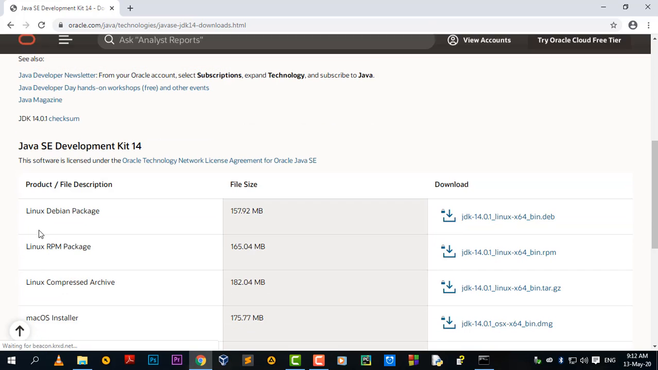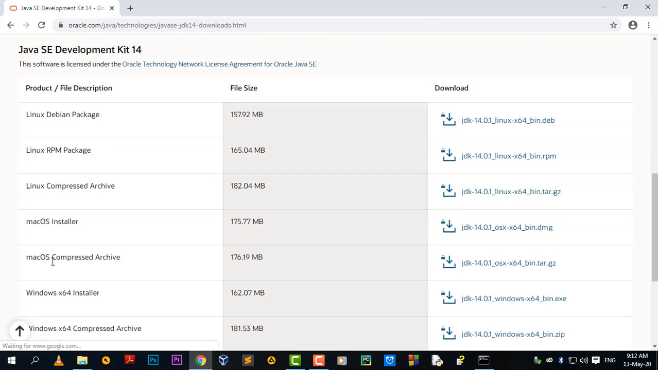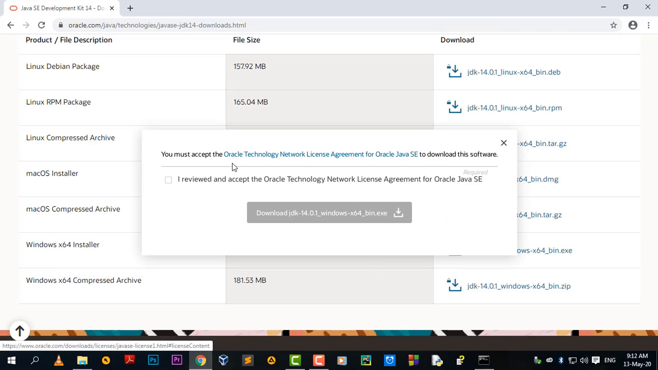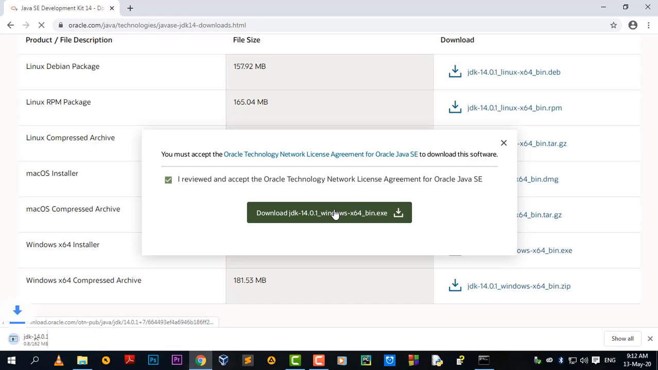We have Linux, Mac OS, then we now have the Windows x64 installer. We don't need to go to this zip file. We need to download the .exe, so we need to click this one. Then we need to check this box, so that you see it is grayed out. You cannot download here. We need to check this box, then say download jdk-14.0.1_windows-x64_bin.exe.